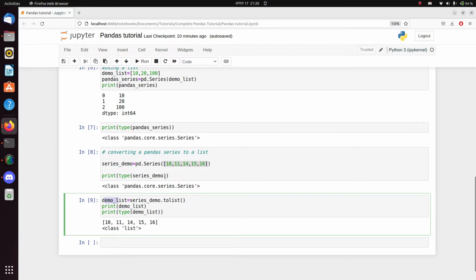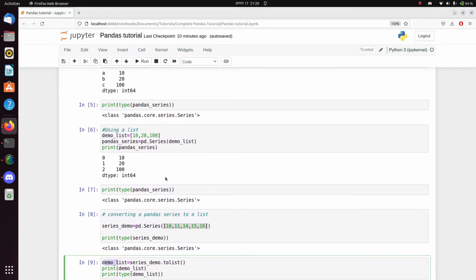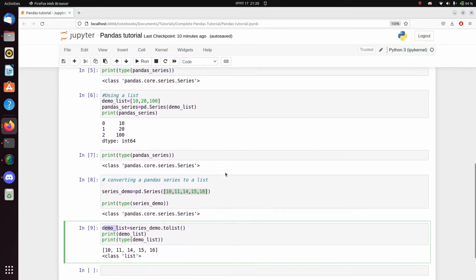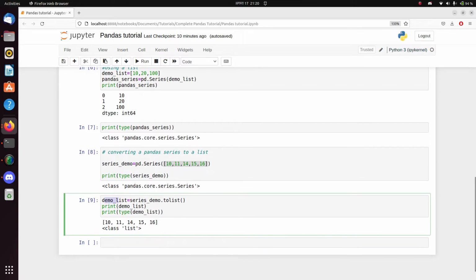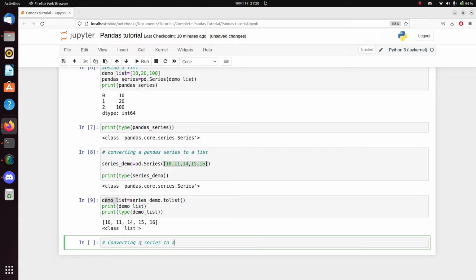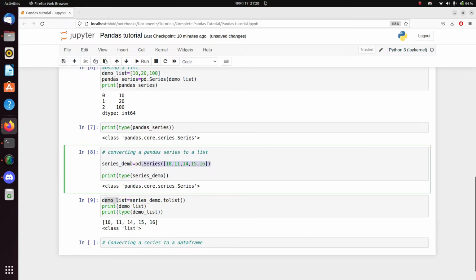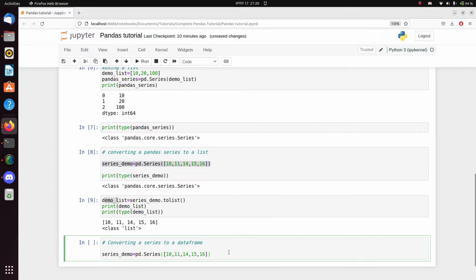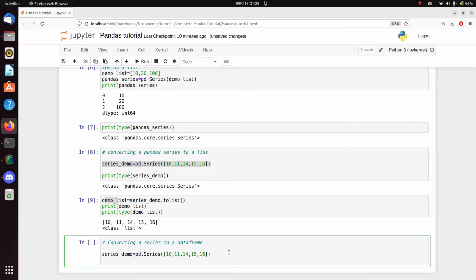Now after this, we've already seen how we can convert a list into a Pandas series. Now we're going to introduce a data frame here. So how can we convert a series to a data frame? Converting a series to a data frame. I'll just use my same series here, called series demo. These all have just 5 different values, or 5 different rows.